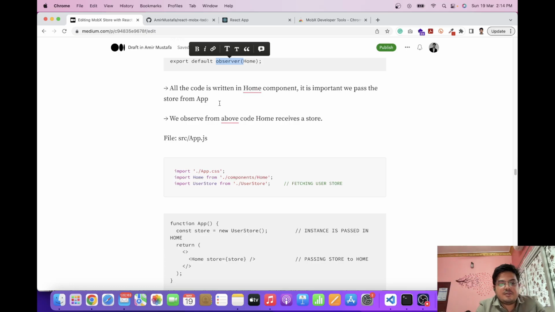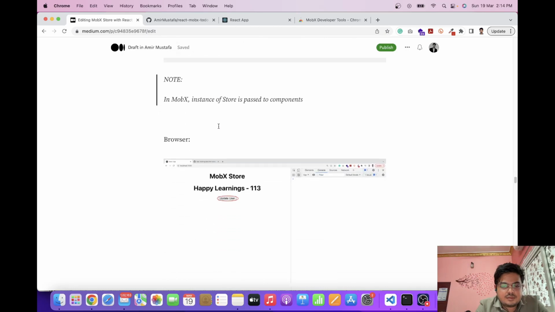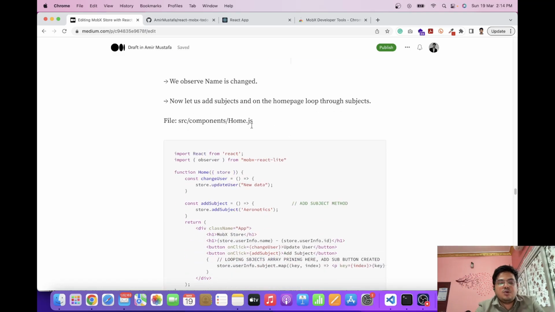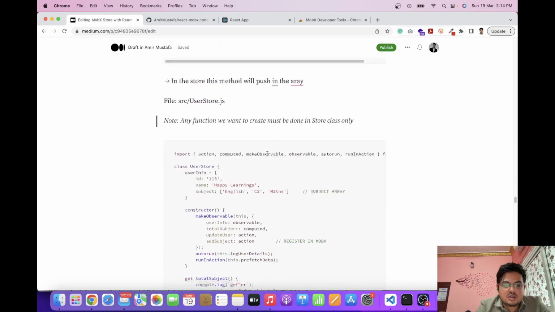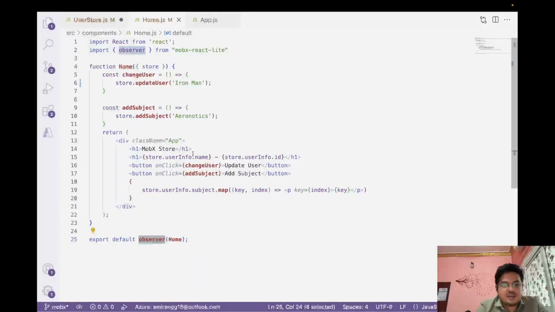Let's see what all we have now. Okay, we did all this. I've added a screenshot over here, it might help you if you go through it. We observed the name is changed.